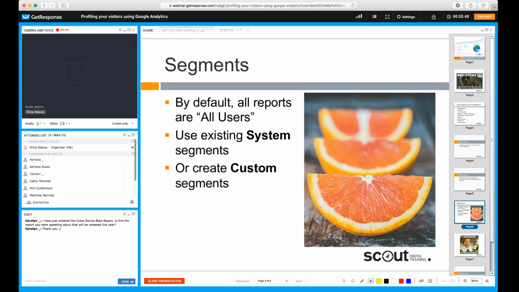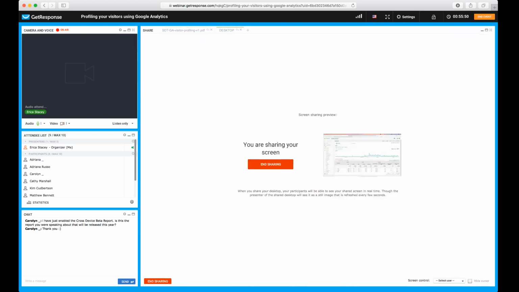So we'll jump back into Google Analytics and I'll show you how this actually works. As we can see up the top left here, we've got all users, and that's 100% of the users that Google Analytics have tracked during this time. And that's what we're looking at: absolutely everybody who's come to the website in that time period that's been tracked.